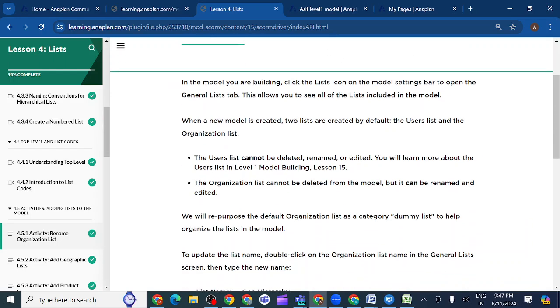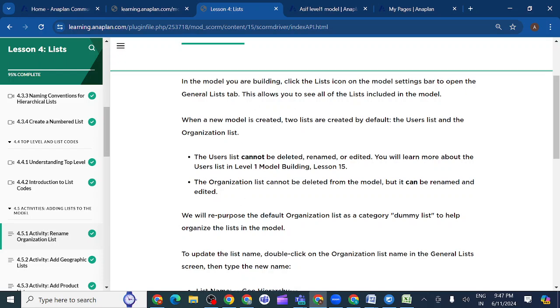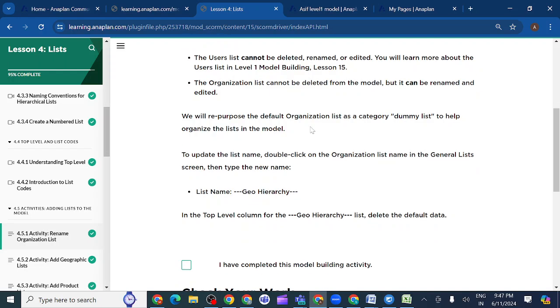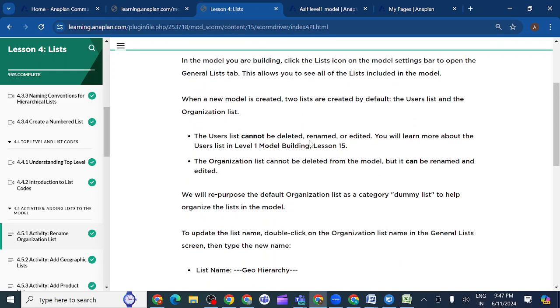We can't delete this organization list, so we should rename it. You can see the user list cannot be deleted, renamed or edited. We can't do anything to the user list. You will learn more about the user list in the 15th lesson. So that is about the user list.